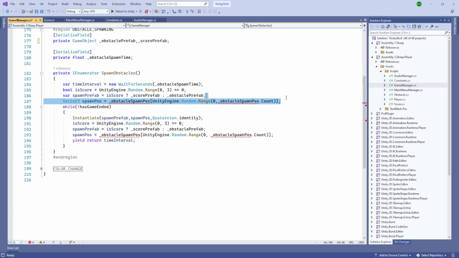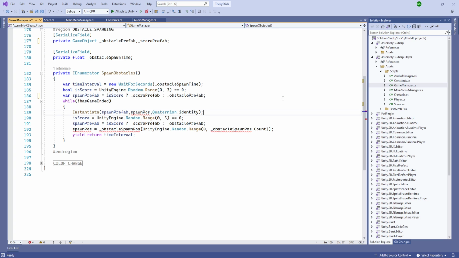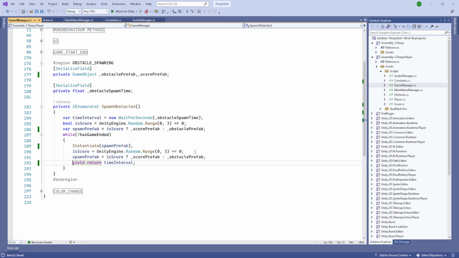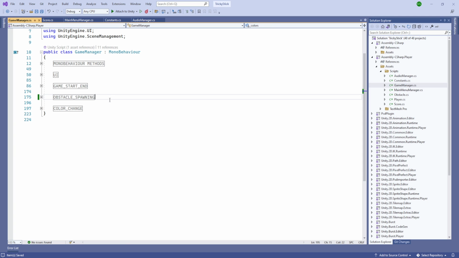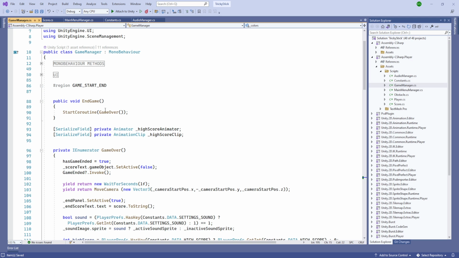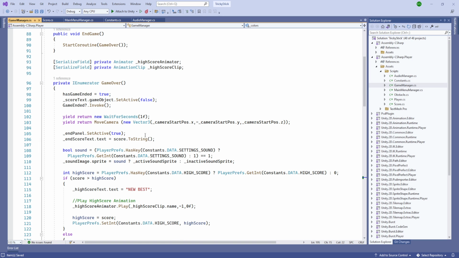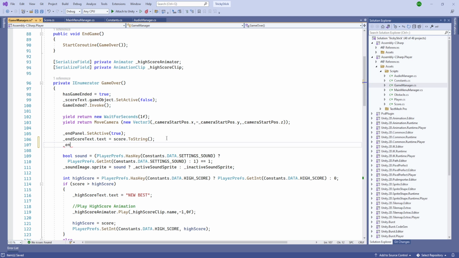And spawn prefab, and what we're going to do is we are just going to instantiate it, and automatically whatever settings we have inside our score or our obstacle, it will set it up. And when the game ends, the end panel's color will need to be set: end panel dot get component image dot color, we'll need to set it to the current color.